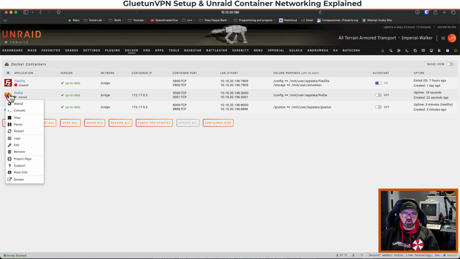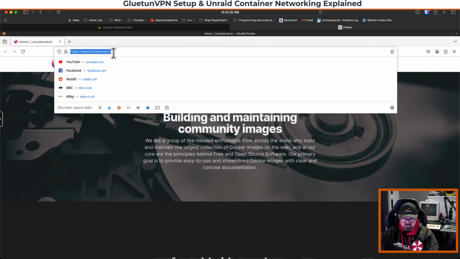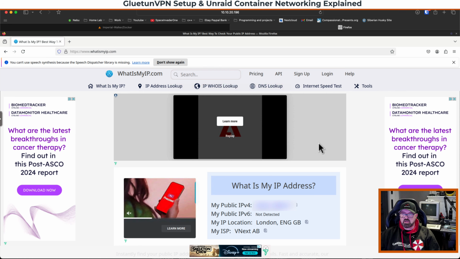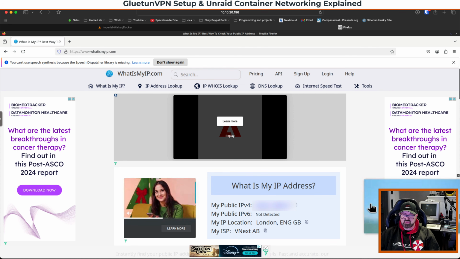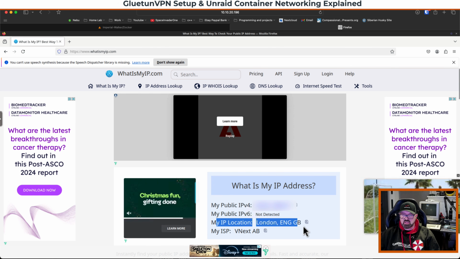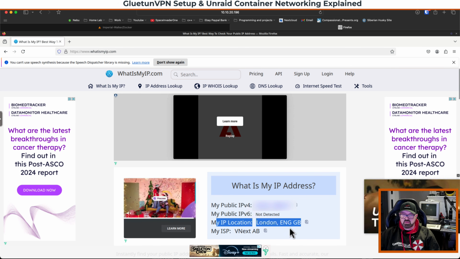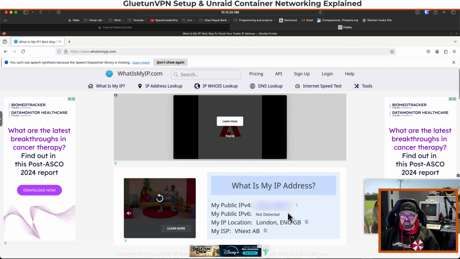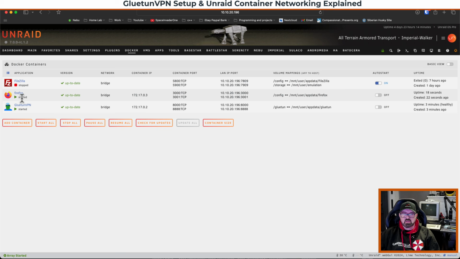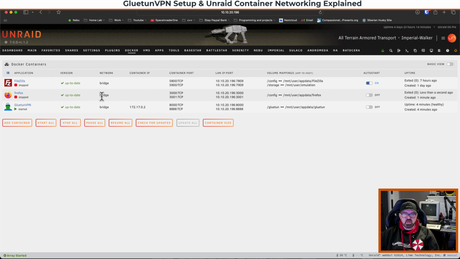So let's open up Firefox here, open its web UI, and I'm going to go to whatismyip.com. Now first let's have a look at all of the adverts around here. And here we can see my IP location is London, UK. Now I've blurred out my IP address here for obvious reasons, because this is actually my home IP, so I don't want that to show. So now let's close this and shut down Firefox, and now I'm going to connect this onto Gluetun VPN.